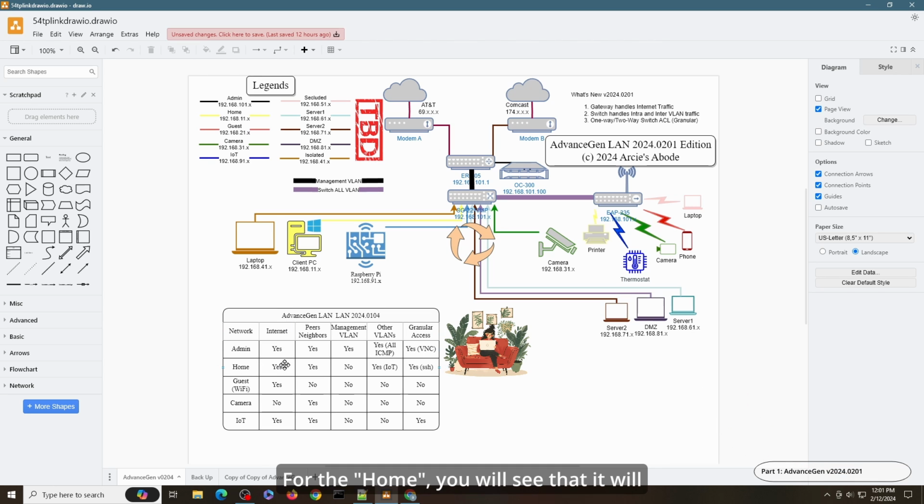For the home, you will see that it will have internet access. It can access the peers and neighbors, printers and other devices, file sharing, home servers, web servers of your own. If you have VPN servers in here, you can have it here as well. But it will not have access to the management VLAN, and it can access the IoT using SSH.